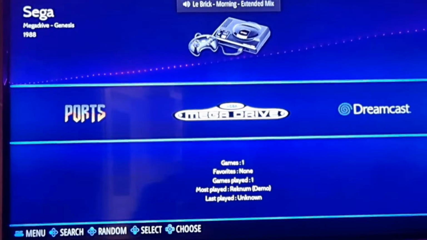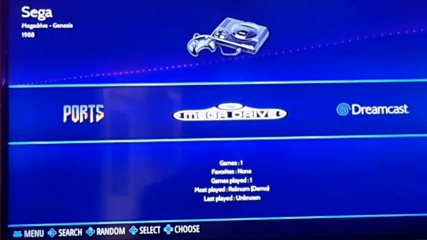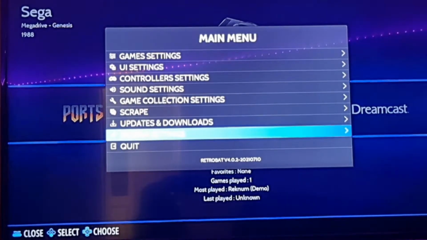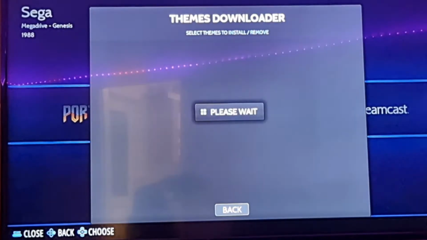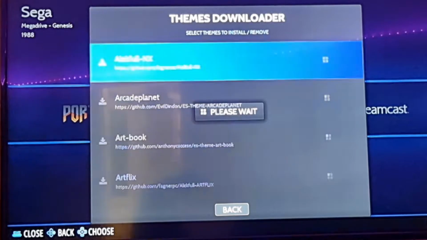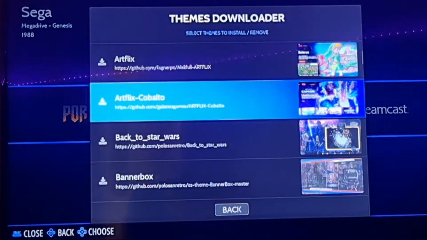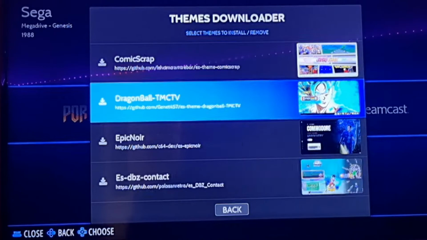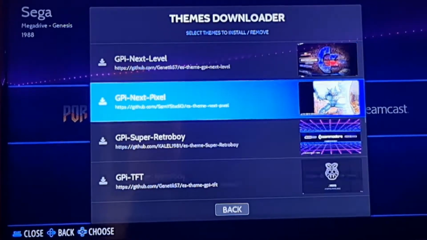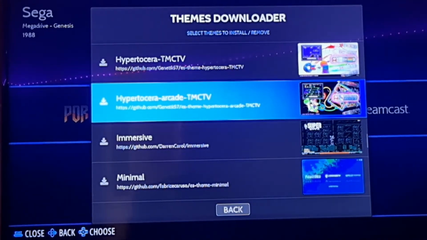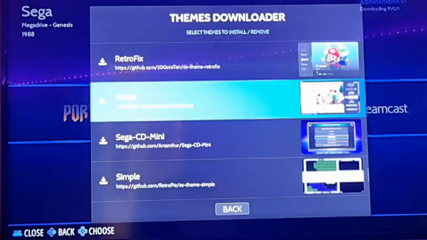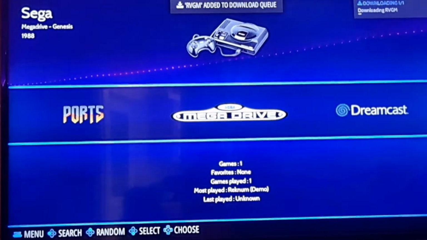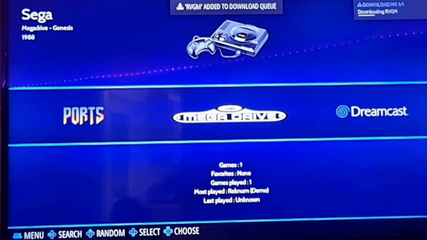Let's see what else I can show you running Retrobat. So if we just press enter if you're using a keyboard, we can even change the themes of Retrobat. If we go to updates and downloads and select themes, we can make this look really cool. One that I personally like is really funky. I like this one. So just find the theme you like, and mine is down the bottom. I use this one. Go to install this, and you'll see at the top right that it's downloading that theme.